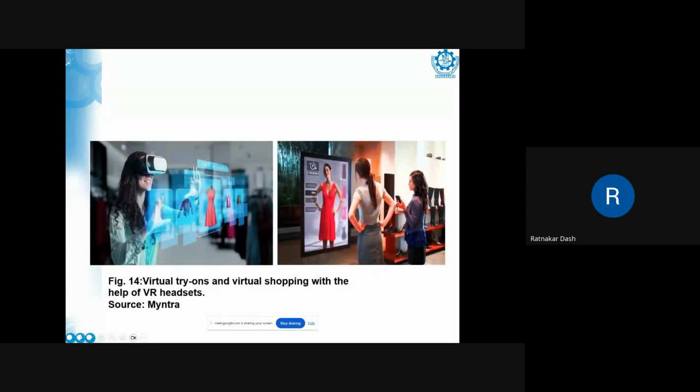You can see that the first two pictures show virtual shopping with the help of VR sets. Now you can see how this cloth looks on a particular woman, created in the virtual scene, and in another video how it looks and how you can interact with the particular cloth can also be checked. This is the source from Myntra. Any doubt?